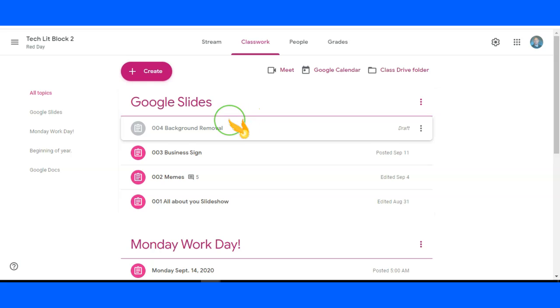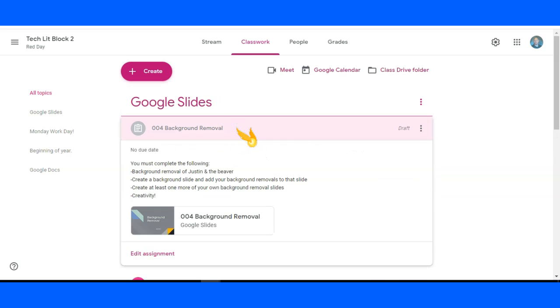This will be our fourth project here. This one is called background removal. So what I have here in Google Classroom under our classwork tab, it looks grayed out for now because it's only a draft, but when this goes live, it will look like these others. Anyway, here is our assignment, and this is assignment number 4, background removal.